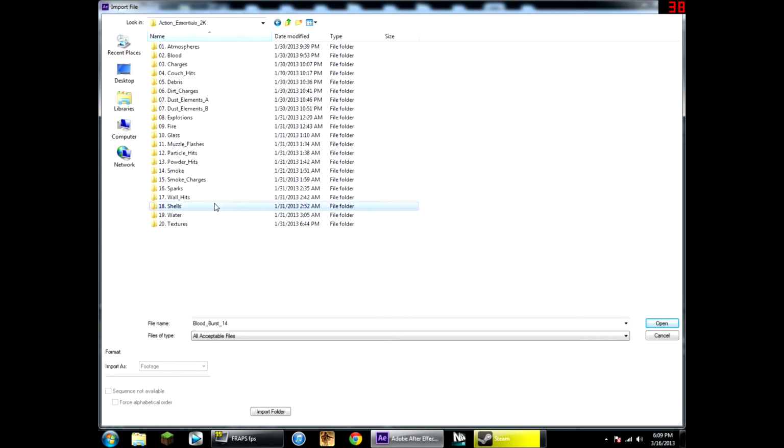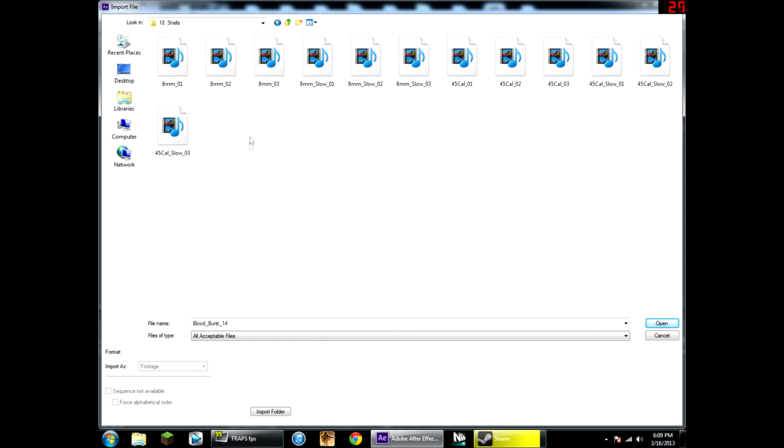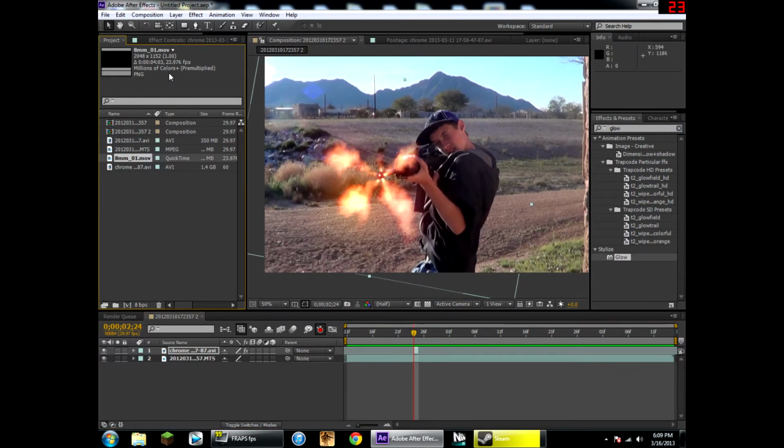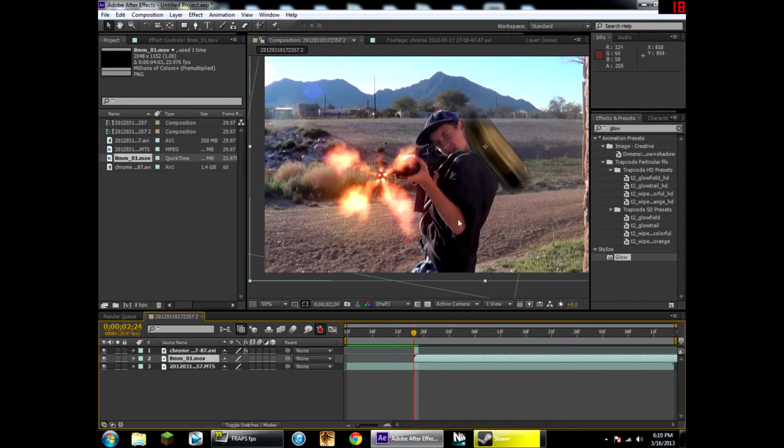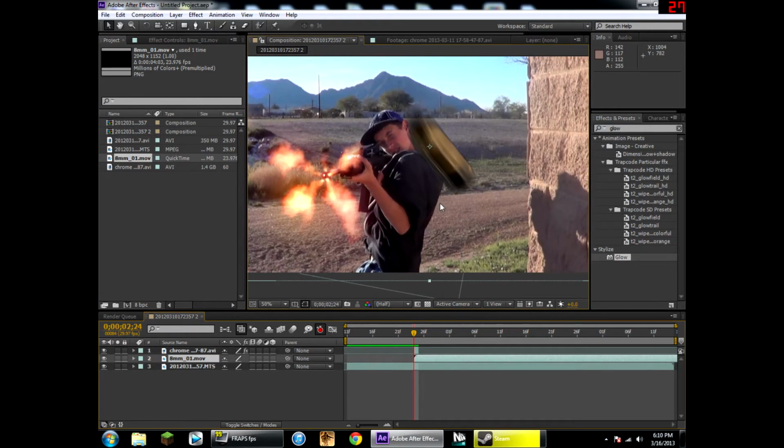So we're going to go down to here to shells. And there's two different types of shells in here. There's the 45 cal, there's the 8mm. The 45 cal shell is for pistols, so we will not be using this. The 8mm shell is for a rifle cartridge. Now we're going to bring that onto the video. As you can see, it starts off blurry. You just want to find a nice starting point that looks pretty good.